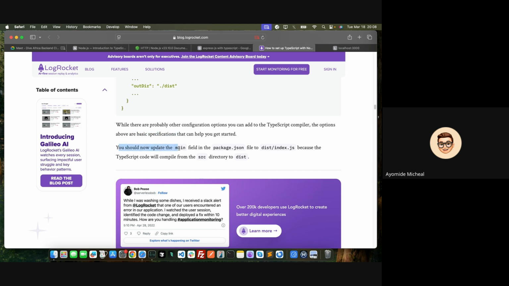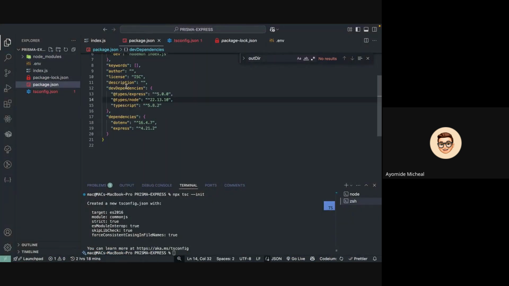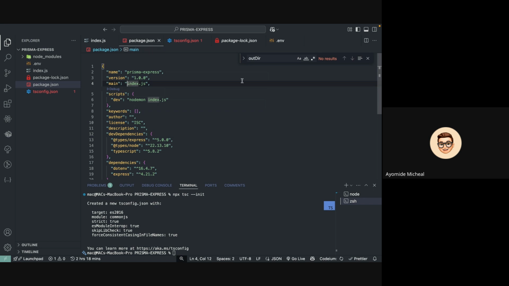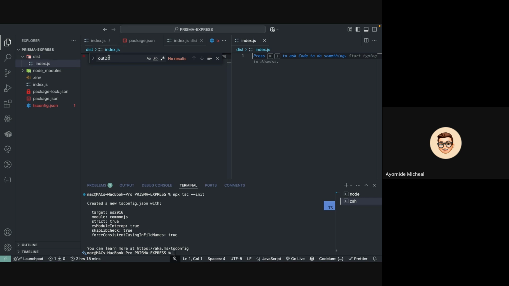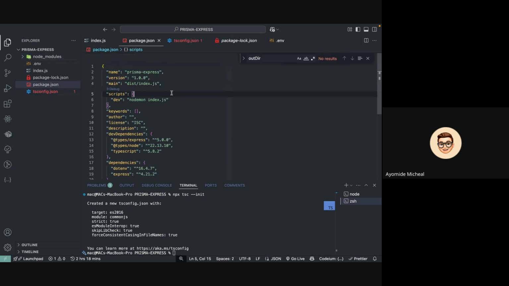So you can now update the main field in the package.json file to dist/index.js. Dist is the short form of distribution, and it is index.js because the TypeScript code will compile from the source, from the SRC directory, to this. So let's just come here. We are changing this from index.js to dist/index.js. So what is going to happen is that we're going to have a folder like this, and inside that folder we have something like index.js. Are you getting me now? So again, I'll delete that. It should be automatically created when the time comes.